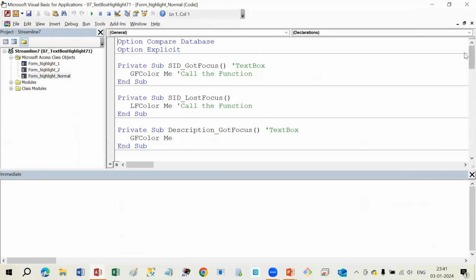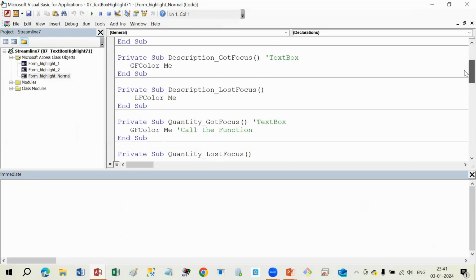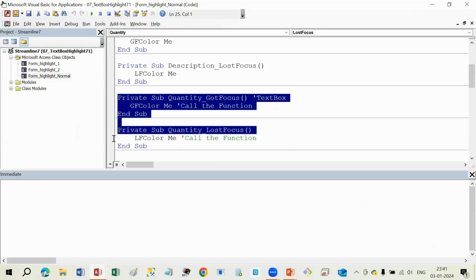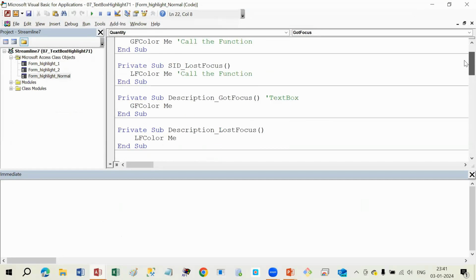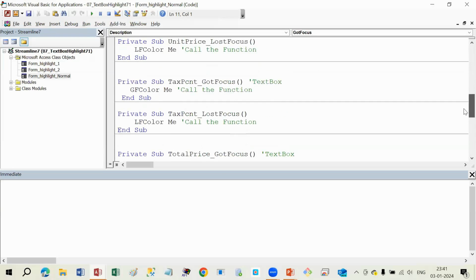This is the normal way we write the code on the form module. There are about 10 text boxes on the form. For each text box, we have to write one GotFocus and one LostFocus event procedure to highlight and reset the color on the text box when it becomes current. And this is the normal coding procedure that we see.